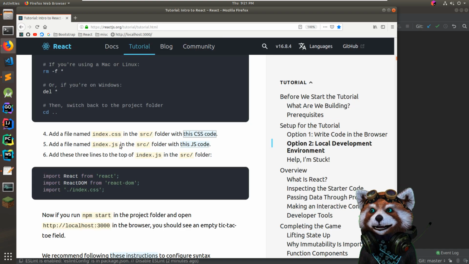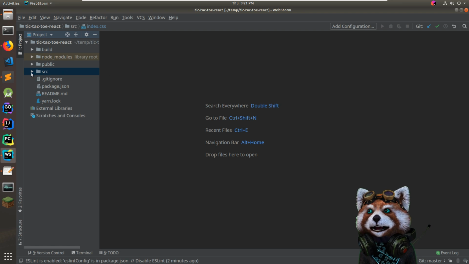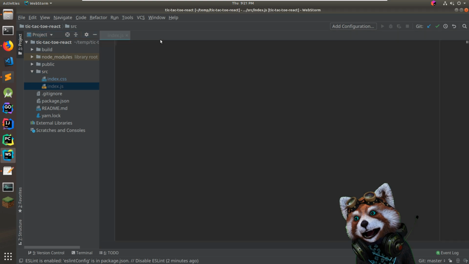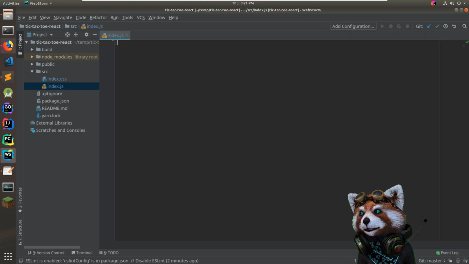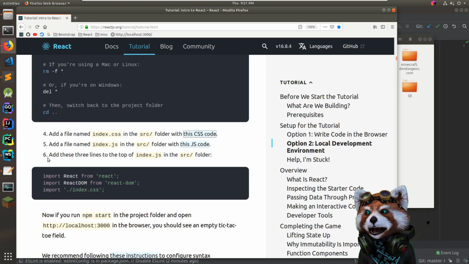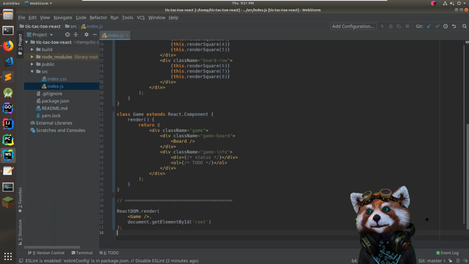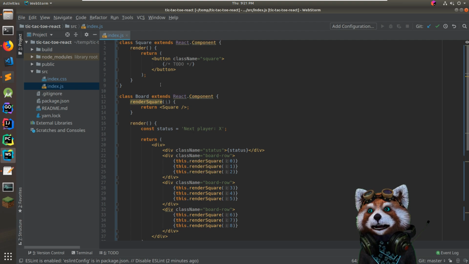Okay, and then it says add a file named index.js in the source. Okay, so we'll add index.js right next to the index.css. Yes, also add that to Git. And it says with this JS code, so they're already giving us what to start with here. Okay, let's go through this.